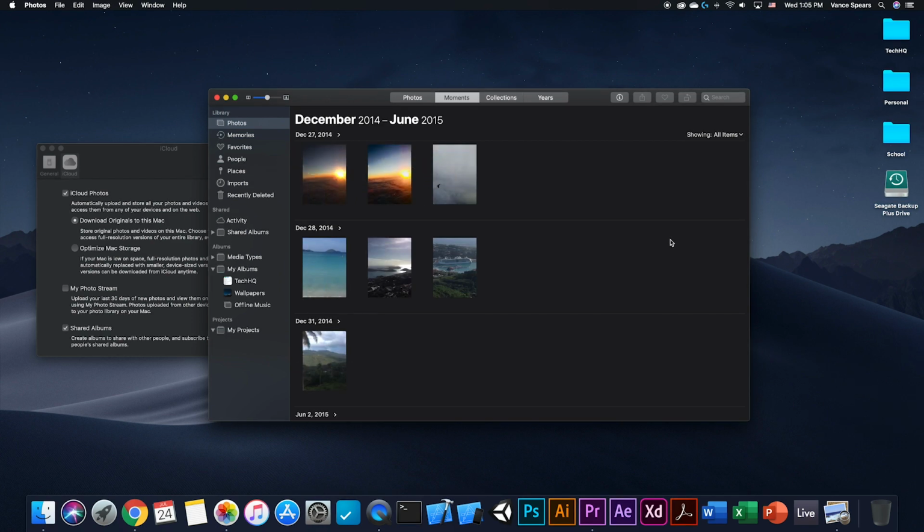As you can see, my photos have already been downloaded, and it downloaded the albums also that I created on my phone.